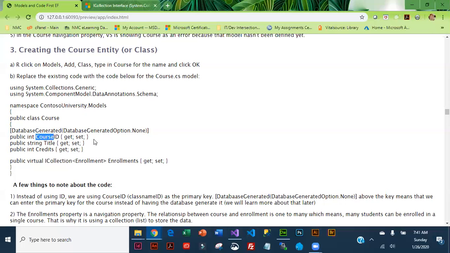And then the other thing to note here is that above course ID, we have an attribute, DatabaseGenerated(DatabaseGeneratedOption.None). And basically that means that we can actually enter the course ID instead of having the database generate it. Okay, so if you want to be able to enter your ID instead of having it auto entered, you can use that attribute.